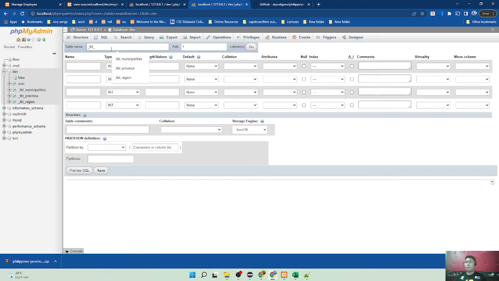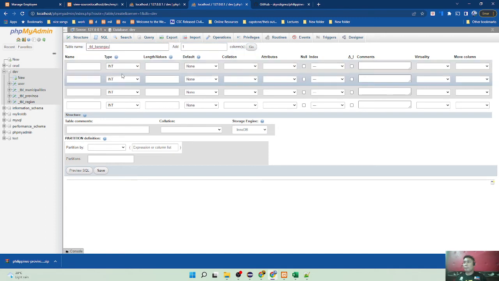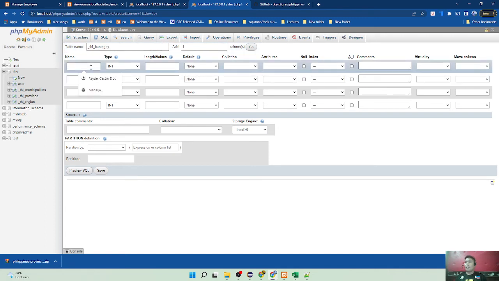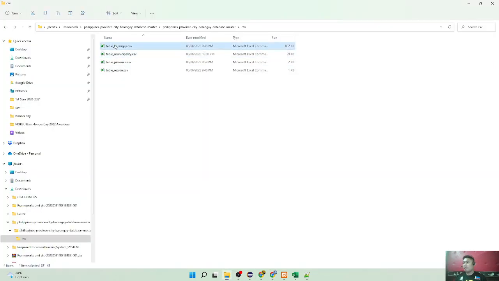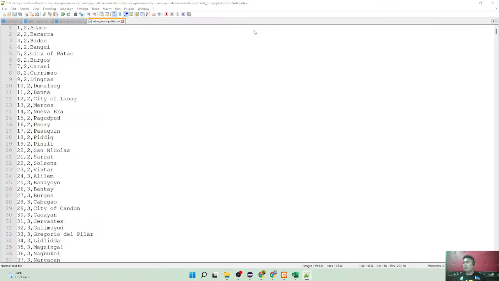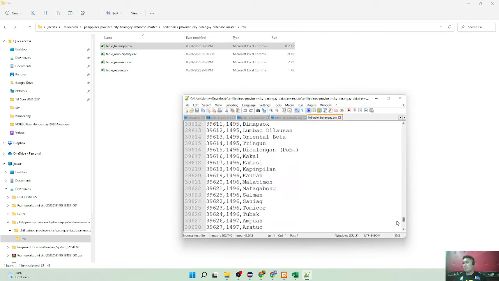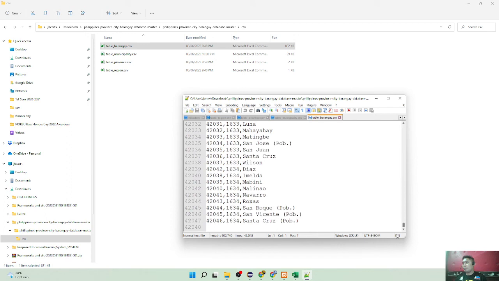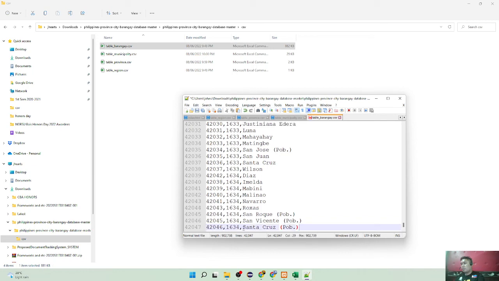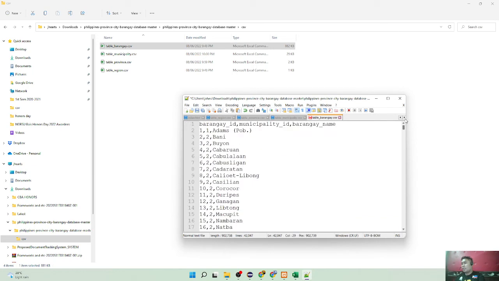TBL barangay. Bar ID. So how many barangays do we have? We have 42,000 barangays. Wow. Remove the white space and this one. Save.